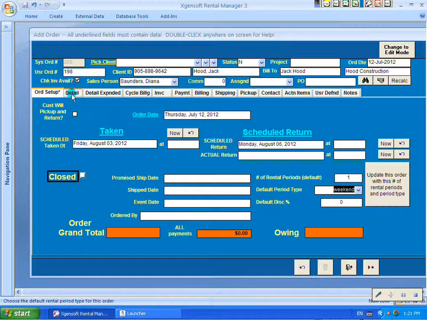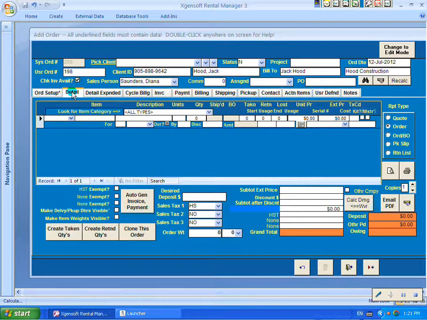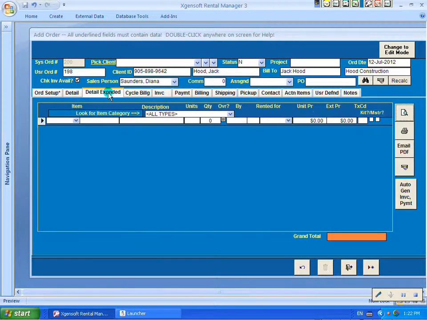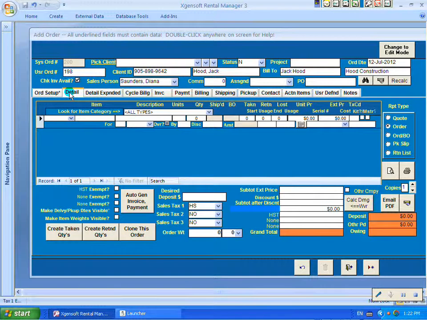Now we're going to go and create the order. So we go to the order detail screen. You will notice that we now have a whole line of tabs of things that we might want to use in our order. So we click on the detail screen, and if you find that that's got just a bit too much information for you, or you want a cleaner screen for choosing inventory, use the detail expanded screen and go back here when you need to. I'm going to work on this screen today.